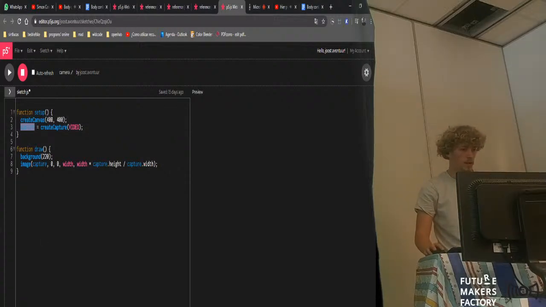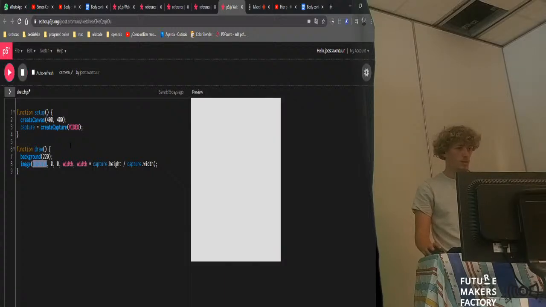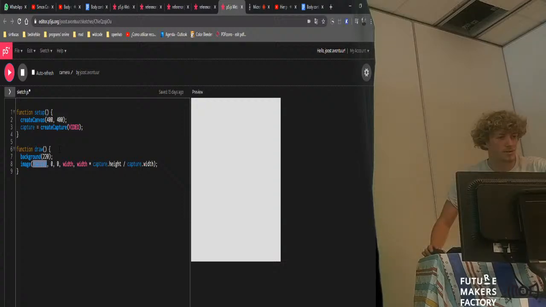So you have created a capture and a canvas in the setup. So the capture is the camera, and you are going to put an image in it with the capture. So if you right now push the play button, it's going to play your output. And as you see, I don't have a camera, so I need to fix this. It says error here.